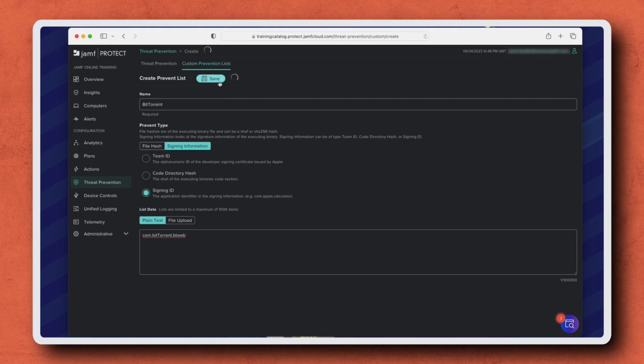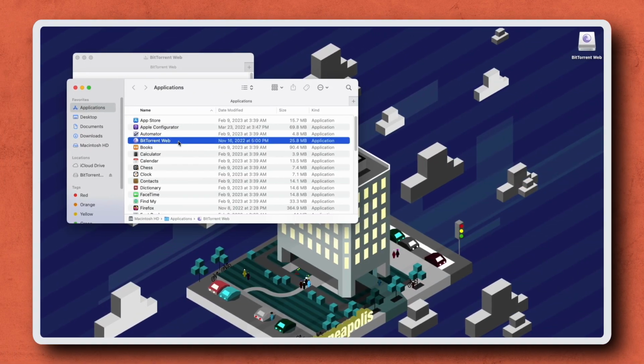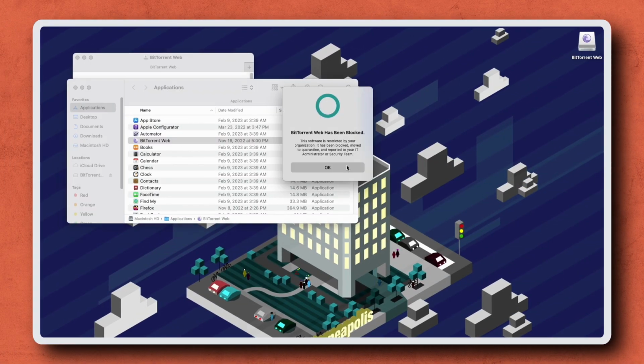All that's left is to save the custom prevent list. Now, when an enrolled computer attempts to run this torrent software, it is blocked from running, and the app itself is removed and quarantined.